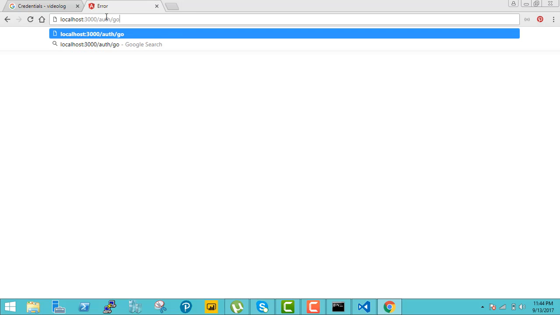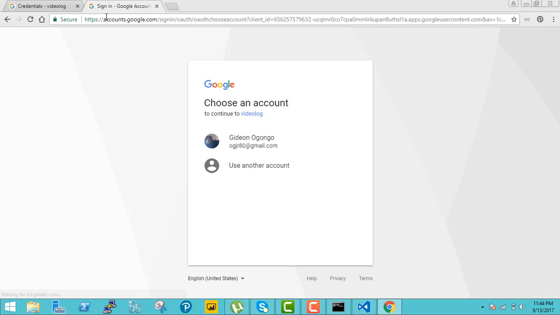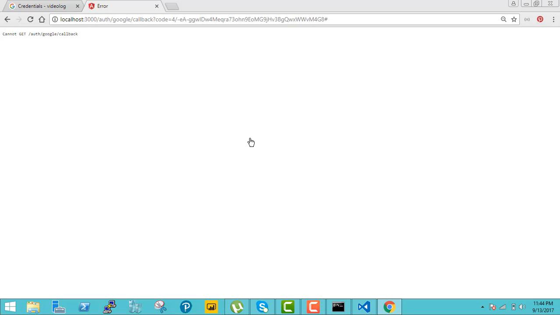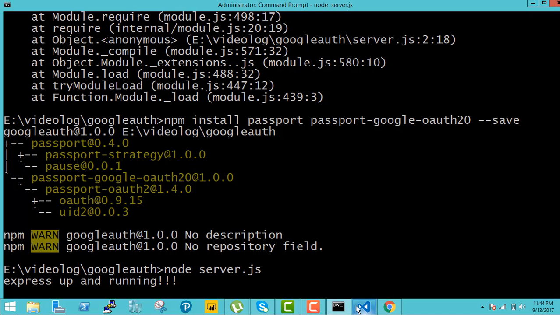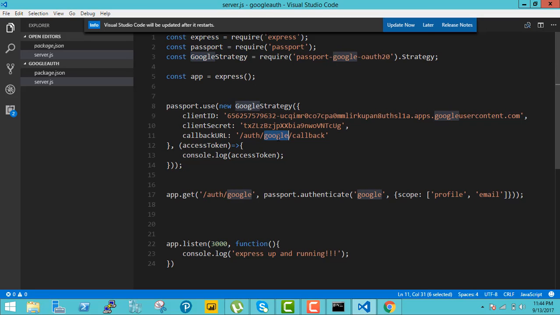So if I say auth/Google and I press the enter key. Perfect. So with very little line of code, I've been able to get my application to use Google to authenticate me. So if I say, okay, authenticate with a user, you can see that the callback is that auth Google callback, which is essentially that URL. So that's what happened when you are able to authenticate successfully.